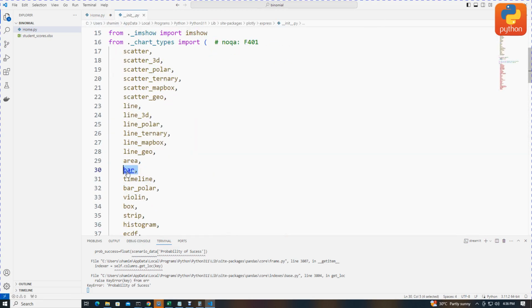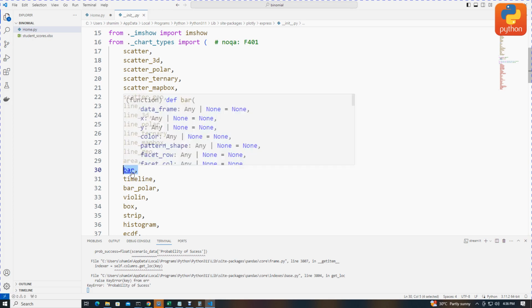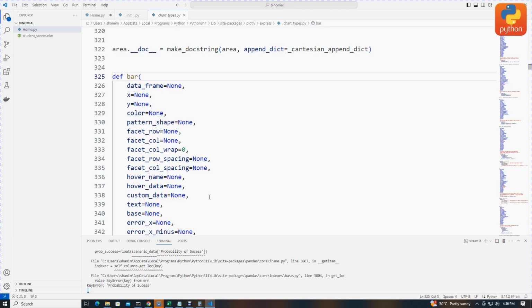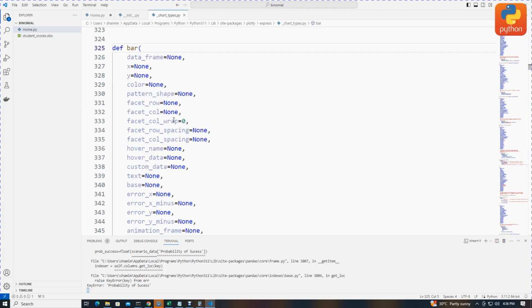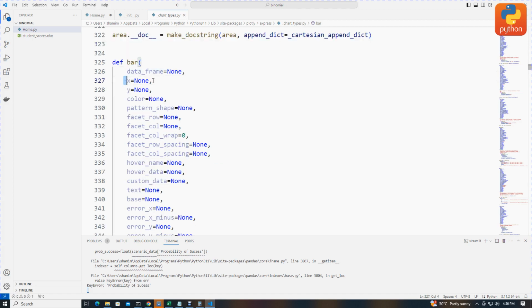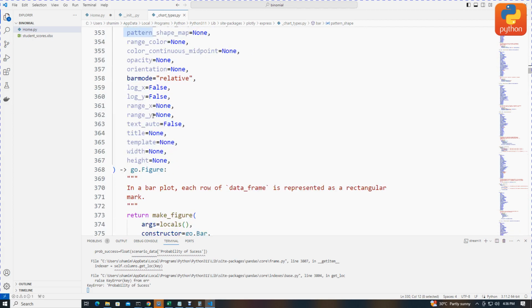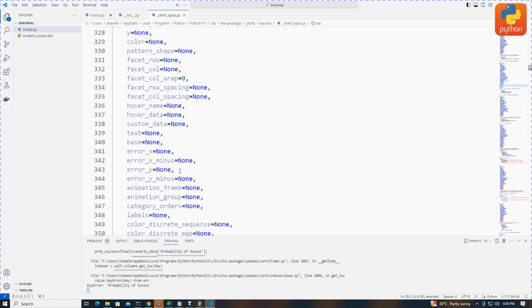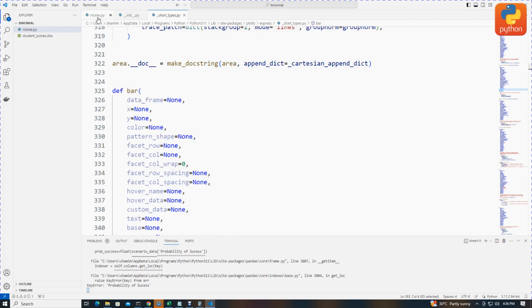So nikiclick tena control, nikaclick bar, italeta hapa. On the bar we have x, y, color, pattern shape. So zote hizi ni just parameters, opacity and height, template and so on. Okay, so sisi tunatumia mojawapo katika hizi.